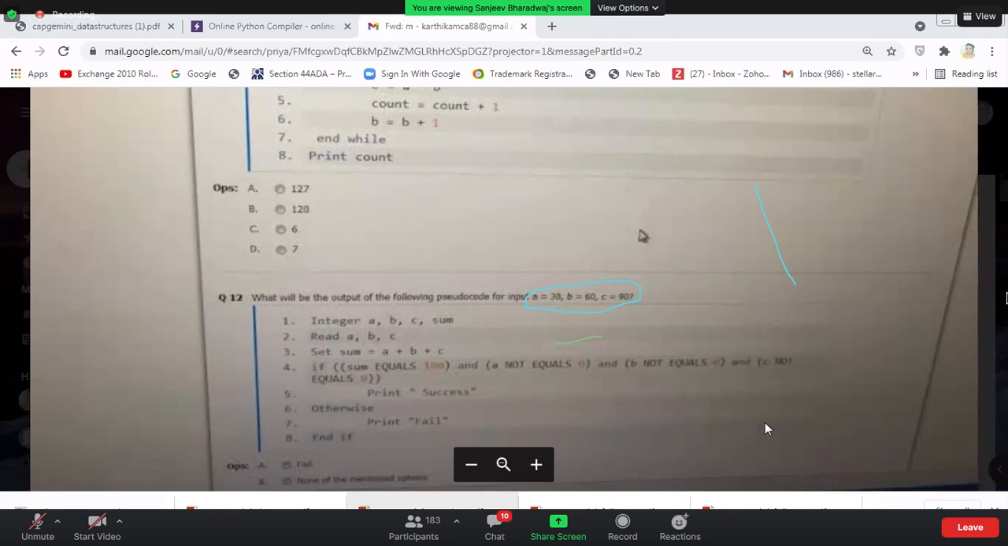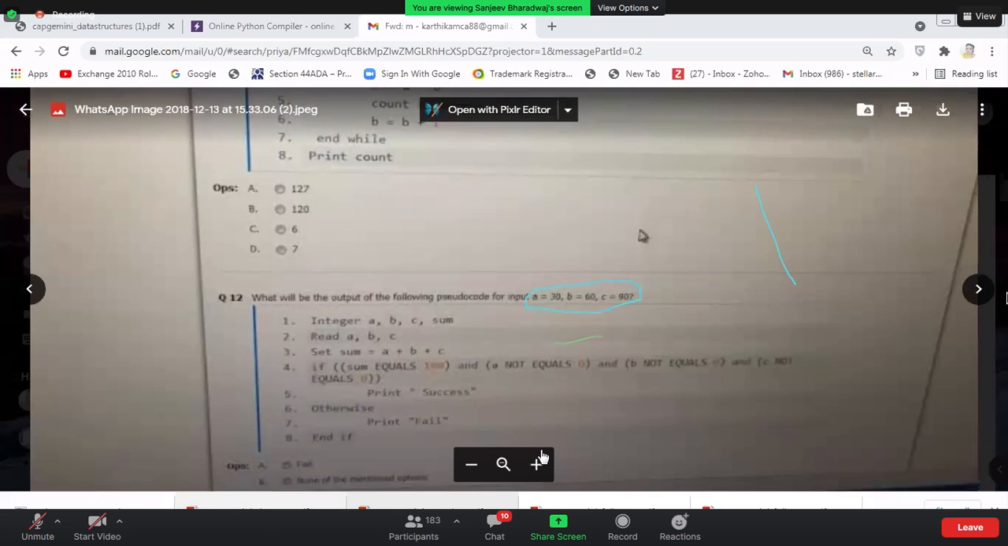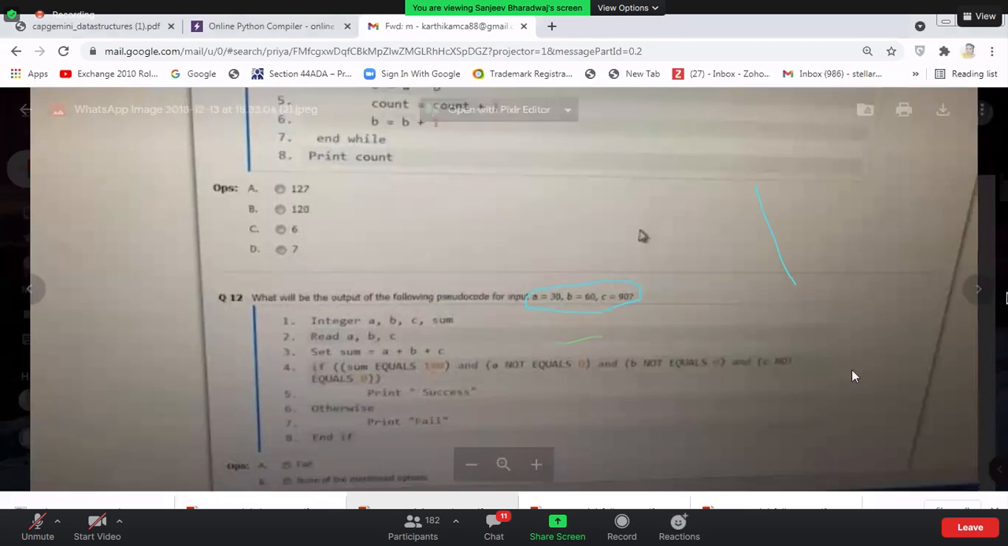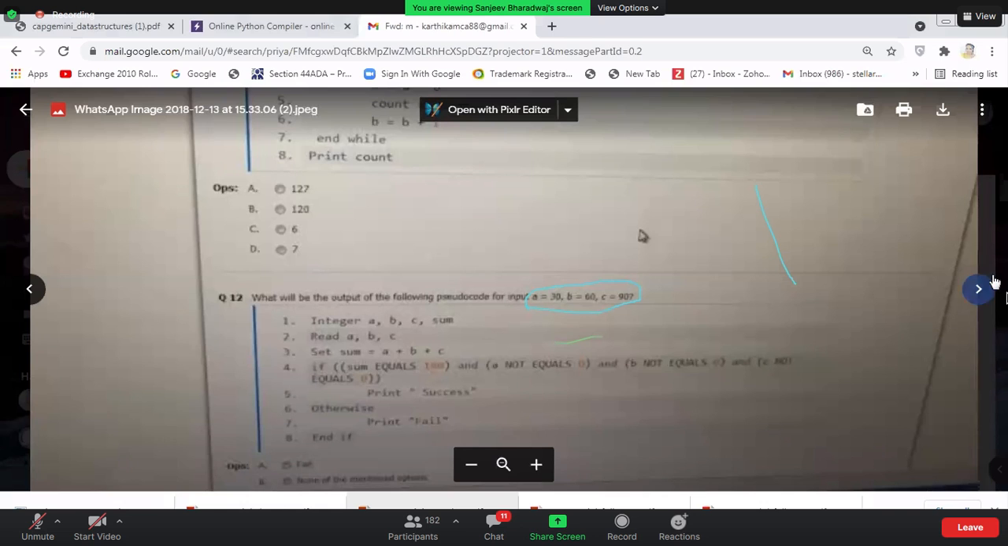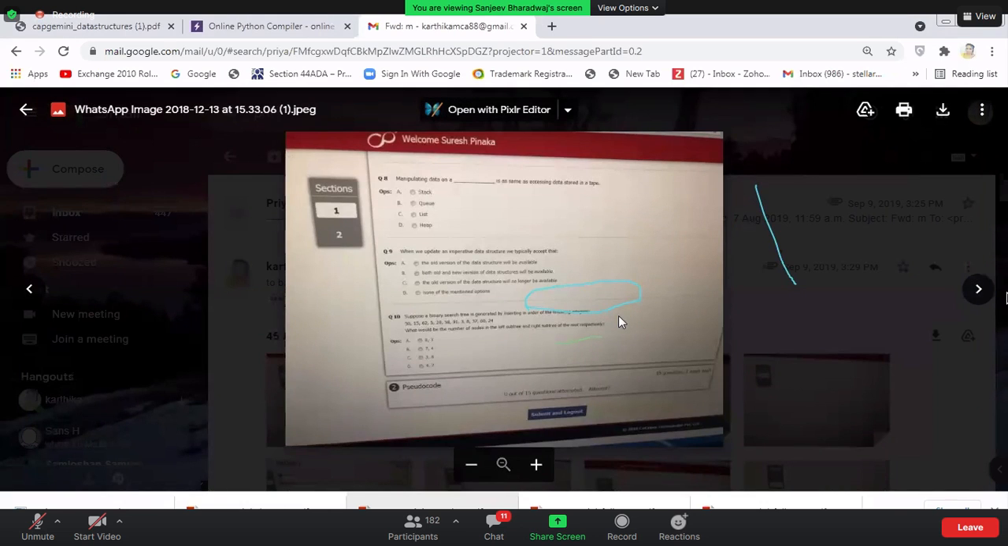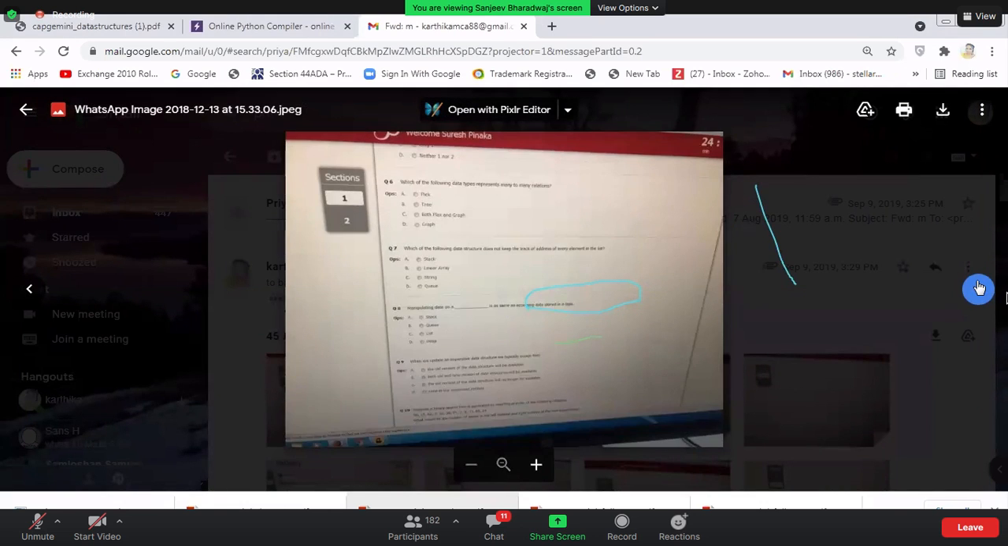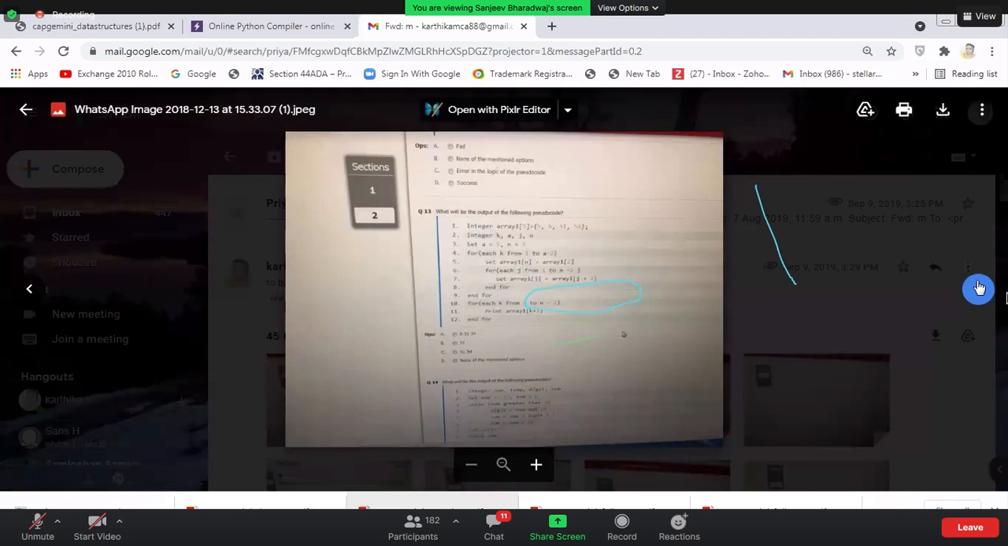But what is my sum value? Ma'am, sum value is 180. Yes. So hence it will fail. True, print fail. Very easy. So shall we move on to the next question? We'll see data structure questions separately. Okay.